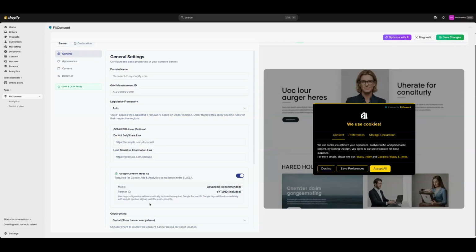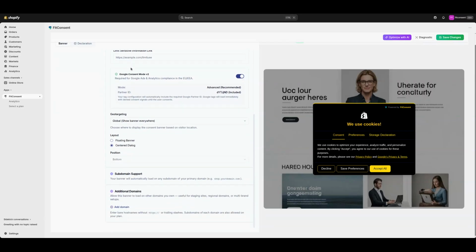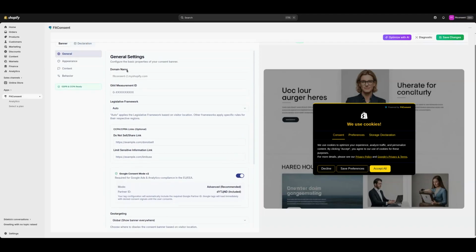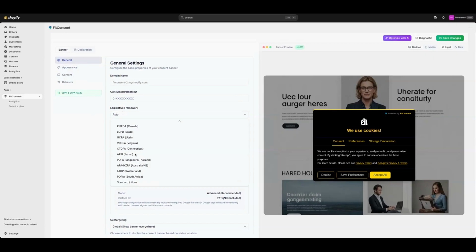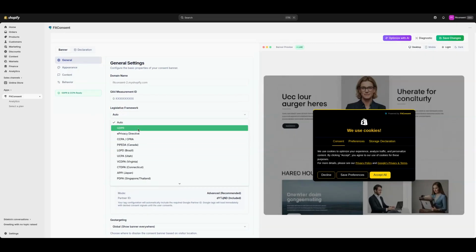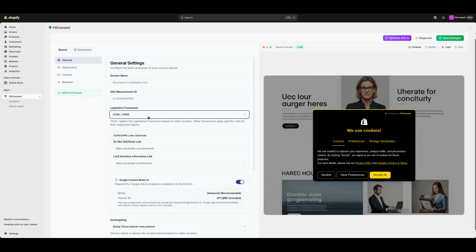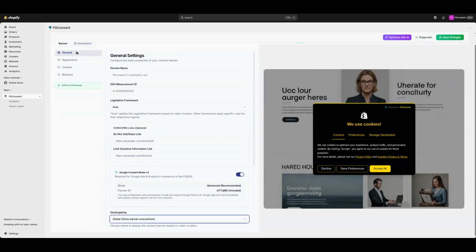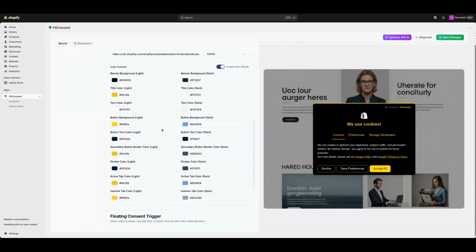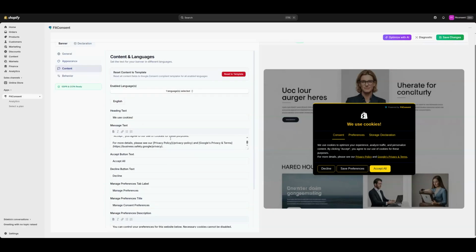Opening the FitConsent app in the Shopify admin, the first stop is General Settings, where the legislative framework, geo-targeting, and consent behaviors are all configured. The framework selector is the key control. GDPR activates opt-in mode, all purposes blocked by default. CCPA activates opt-out mode, tracking permitted. Auto applies the right framework by location. Geo-targeting controls banner visibility, globally or restricted to specific regions. Appearance settings let you configure colors, fonts, and button labels to match your store's branding.